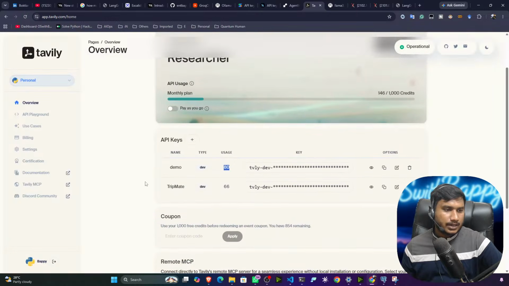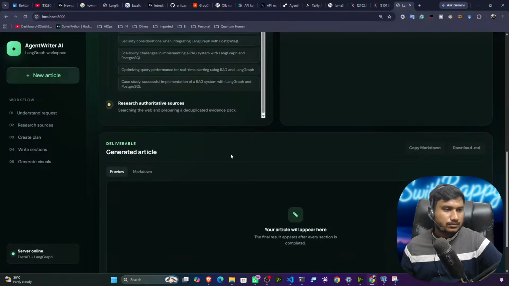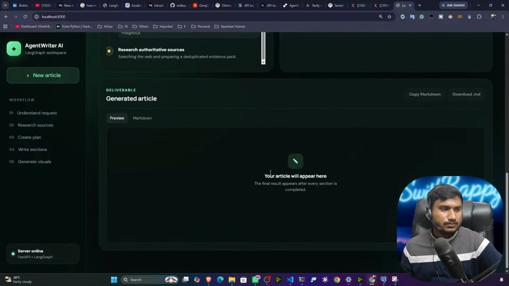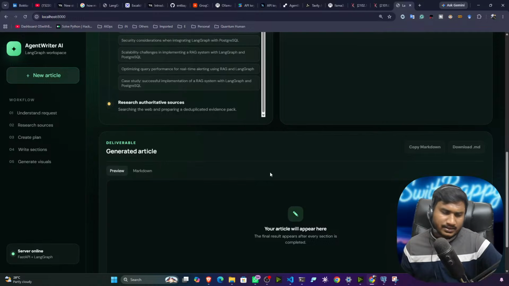See, Tavily is also getting requests, right? So Tavily also I'm using the free API. So free also has some limitation. I'm continuously hitting it since morning. So maybe that's why it's getting a little bit slow.